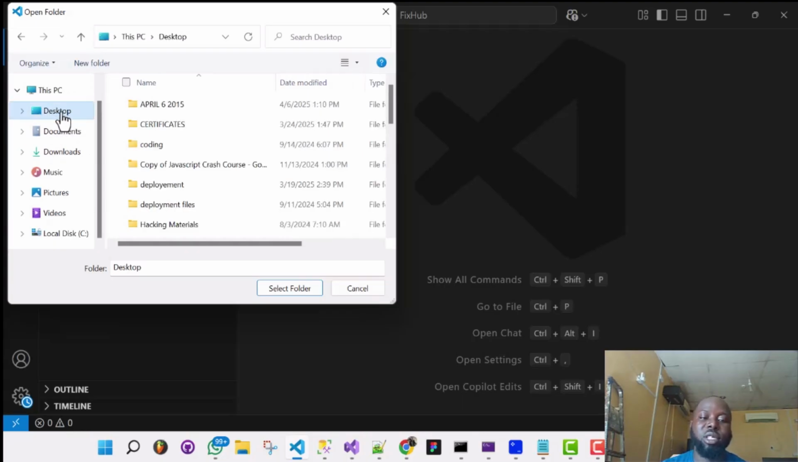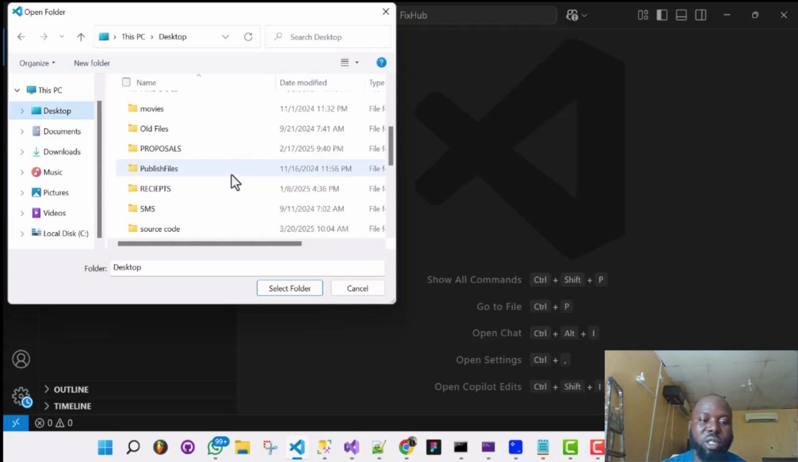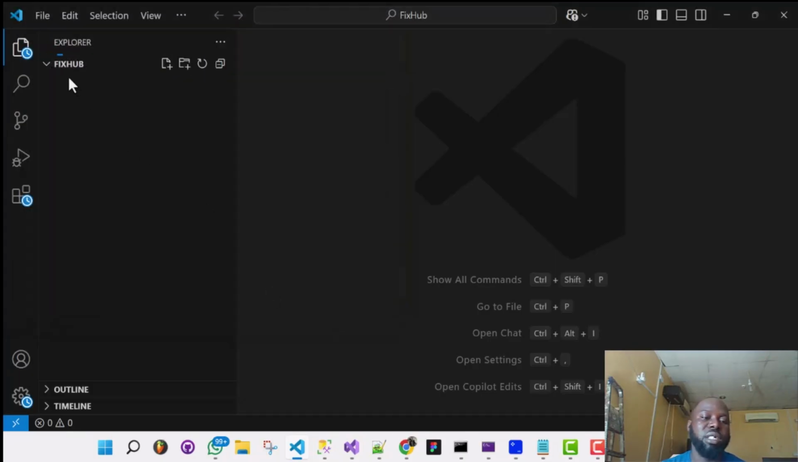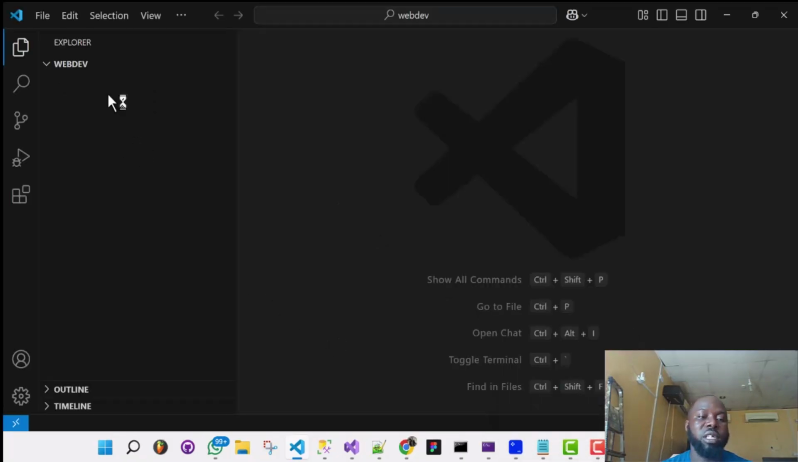So select the desktop, then you can now navigate to where you find the folder. I think I call it web dev. This is there, you can see web dev. Select web dev and I click on select folder, and automatically you can see it's coming up. I think my system is a little bit slow because I'm using Camtasia. So you can see I have web dev here.